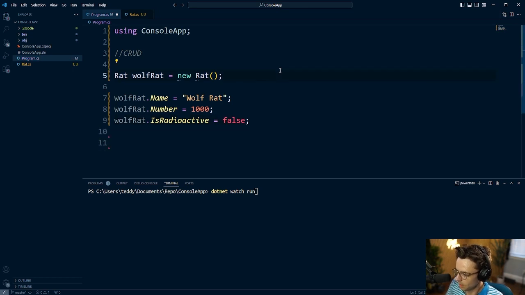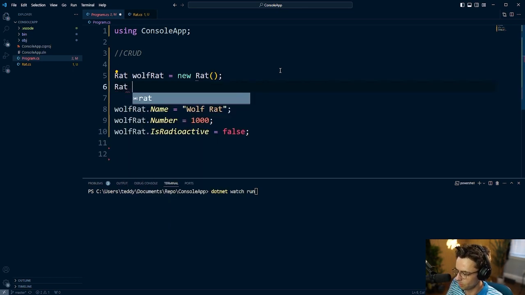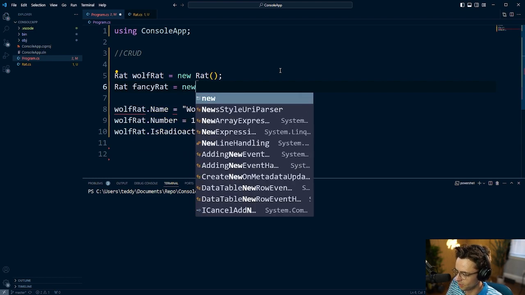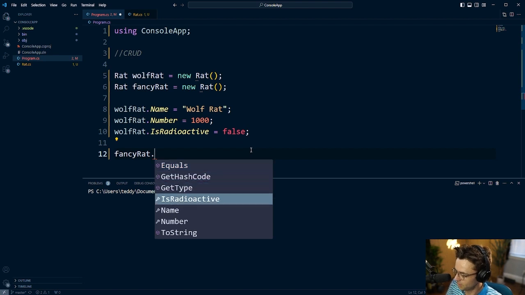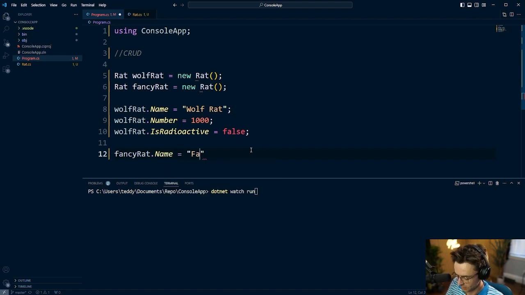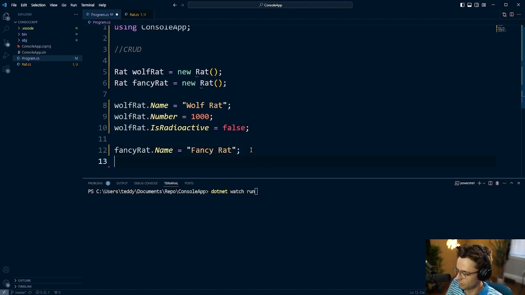Also, we can't just stop at our wolf rat. We also need to declare our fancy rat as well, because we're newing up all this data. We need logical places to keep everything. And I'm also going to populate my new object with data as well. So fancy rat, just to keep the names congruent, I'm going to go into here, declare that.